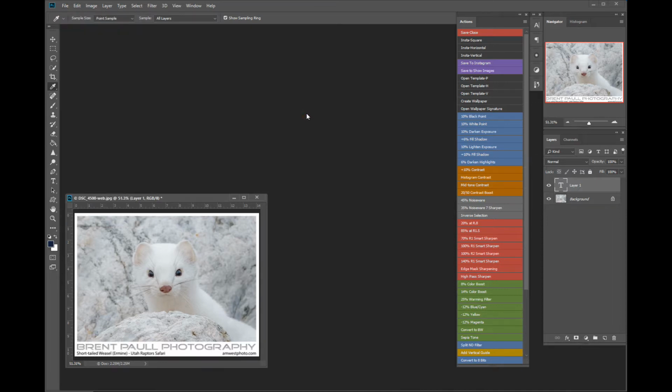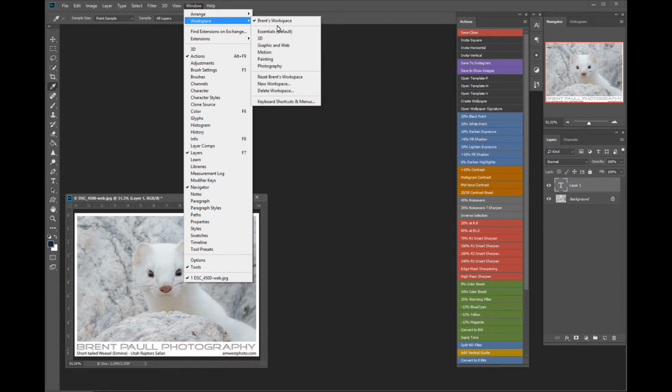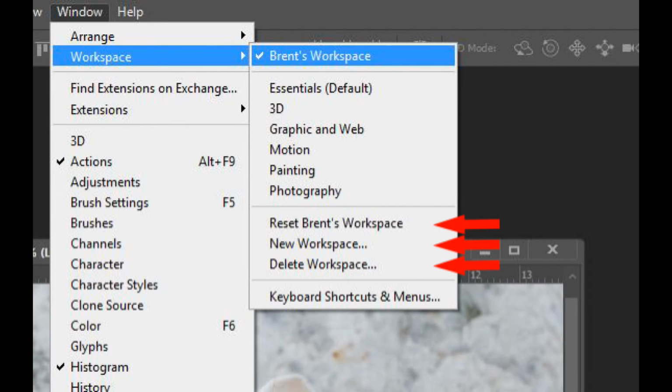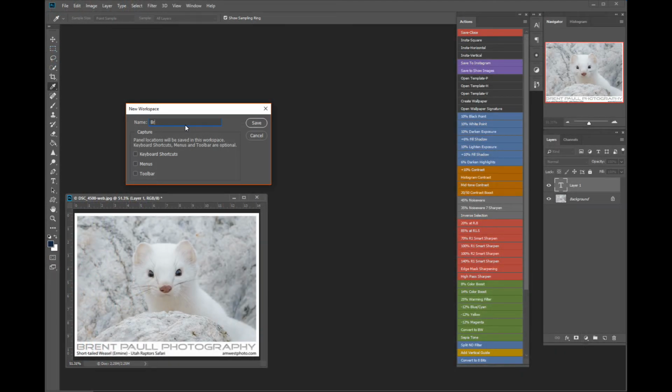So once I've got those things set up, I come up here to Window, Workspace, and right now, of course, it's Brent's Workspace, but I'm going to give it a new workspace now that I've set it up again. And my workspace name is pretty simple, Brent's Workspace. And I'm going to click on these three captures as well, keyboard shortcuts, menus, and toolbars, so that they are all saved as part of the workspace. So I'm going to save it. It's going to ask me if I want to overwrite the existing Brent's Workspace, and I do.